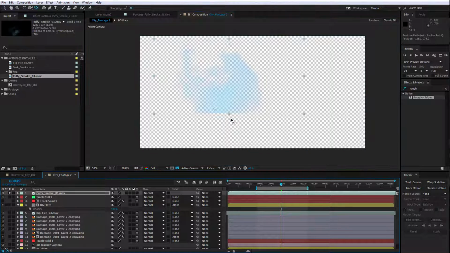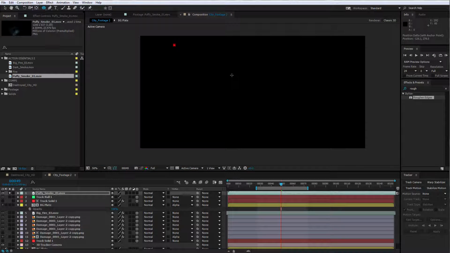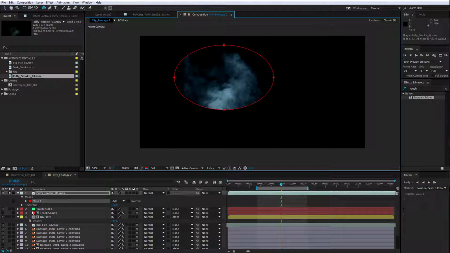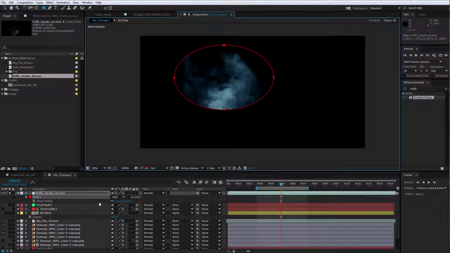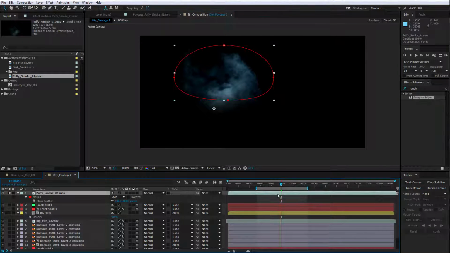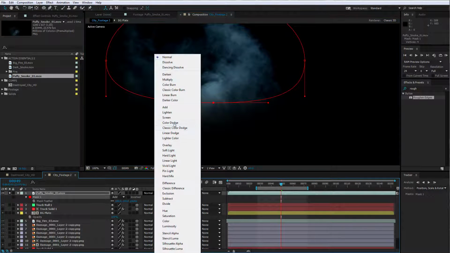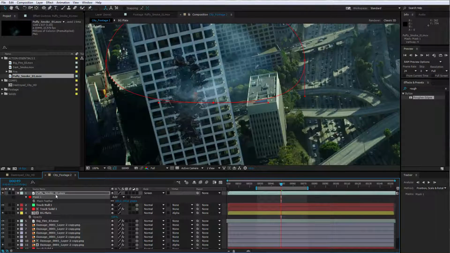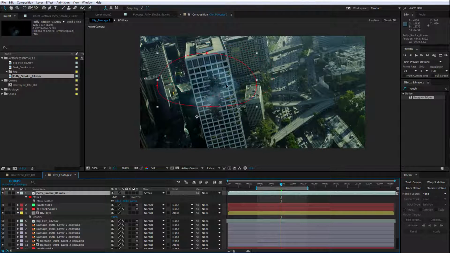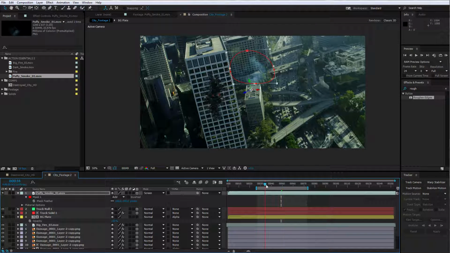And also, because there's a really hard edge on the bottom here, let's just add a quick mask and then hit F, bring up the feather properties, and we'll just feather it out so that we have a bit of a softer edge. Then we'll set the transfer mode to screen, unsolo it, and there we go.